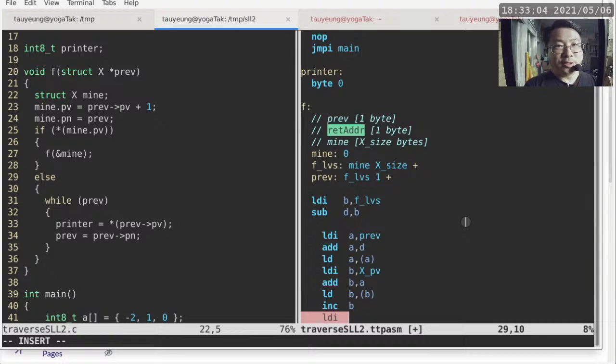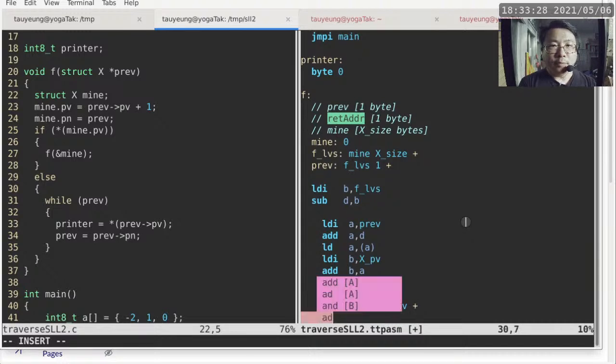So we still have register C. Very nice. So register C is going to be mine. And then X underscore PV plus. Okay, because that would give me the offset to member PV of the local variable mine. And then we still have to do the add CD because everything is still relative to where the stack pointer points to. So at this point, register C has the address of member PV of the structure known as mine, which is a local variable.